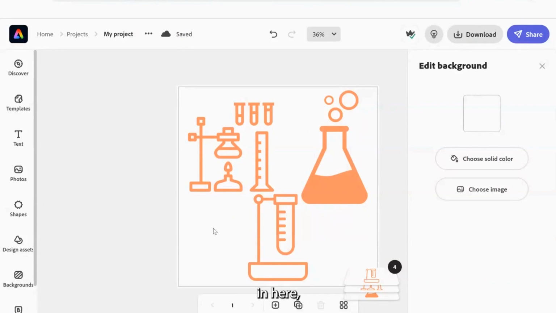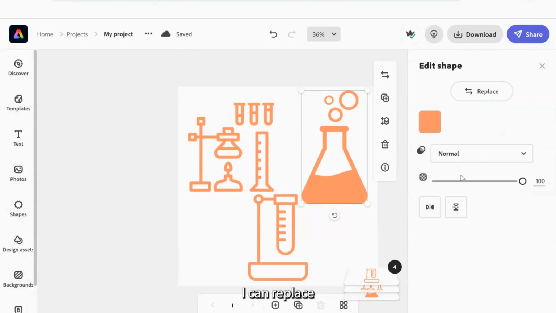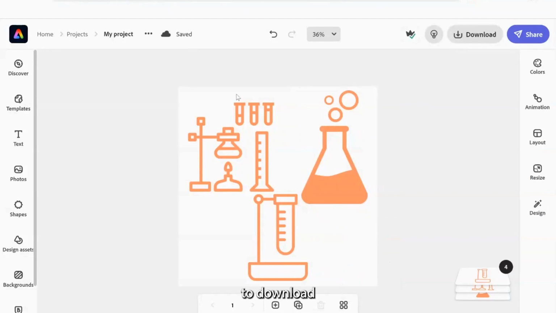And when I'm in Express, I can click on one of these and change its color, change its opacity, and replace it. I can do some things like that. But that's kind of the limit of my control right now. And I want to edit these. So what I'm going to do is go up here to download.